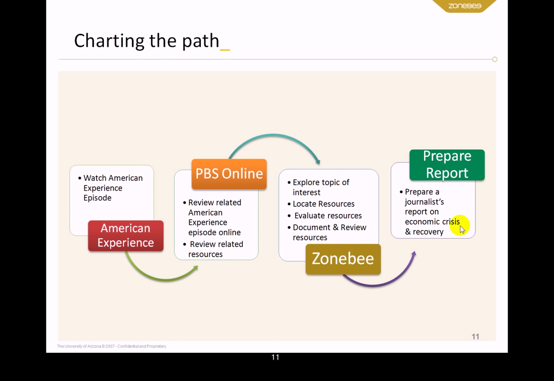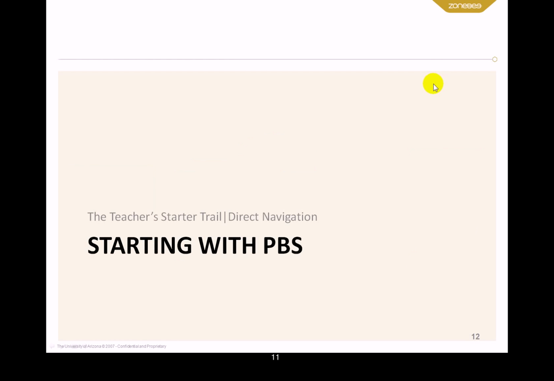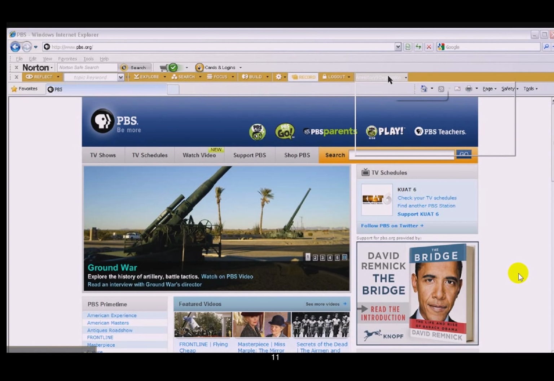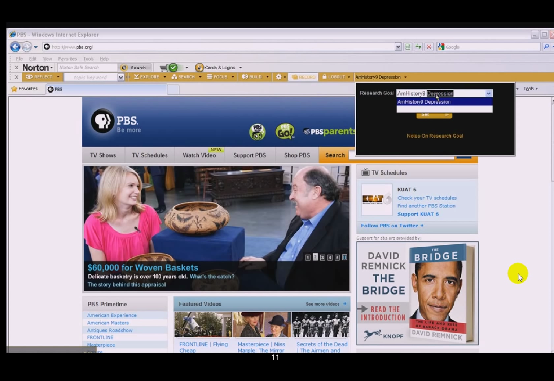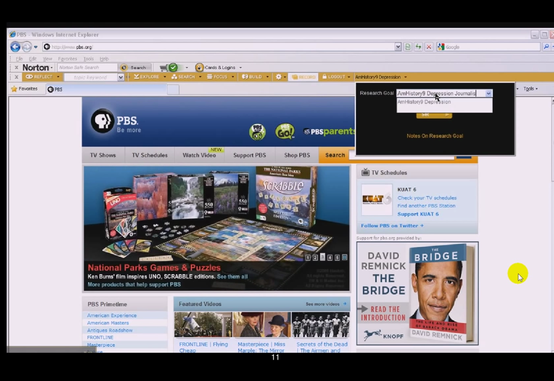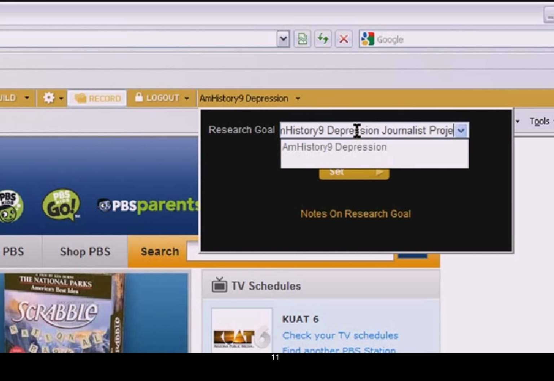So this demonstration is going to start with the teacher's starter trail, directly navigating at PBS. You can see she has already done her initial research on PBS and has her own learning goal. She's modifying it here to show that this trail is going to be created for the students. She sets her goal on the toolbar and begins recording.